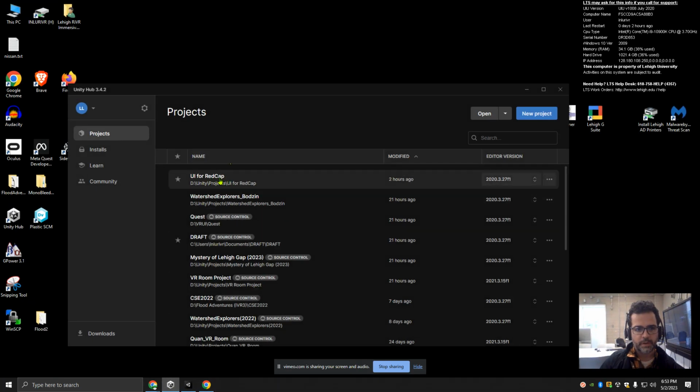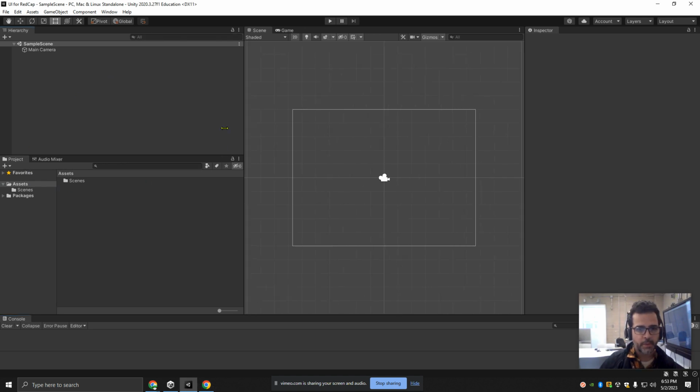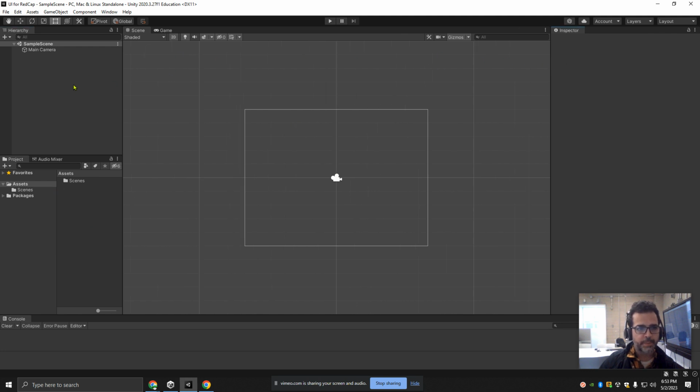So I created a project, UI for REDcap. This is the version where the interface of the Unity editor is most similar to everyone that is either starting or is a long-term user of Unity. The project is here. The objective is to make it very simple using only native aspects.